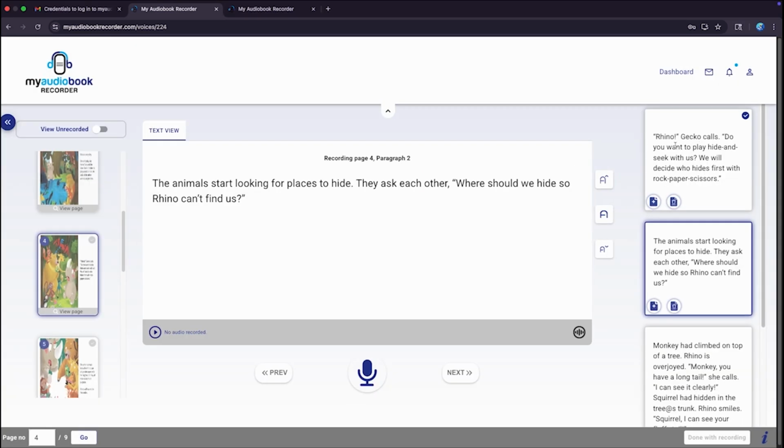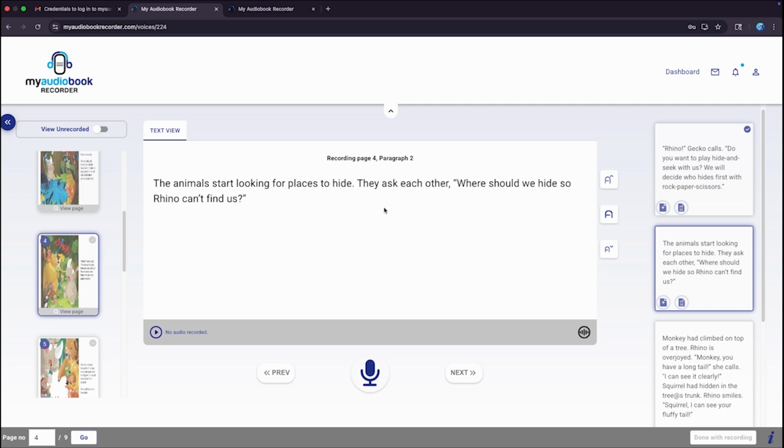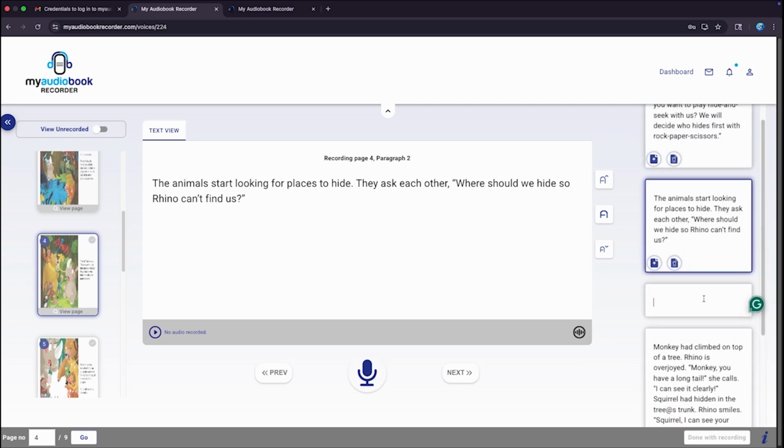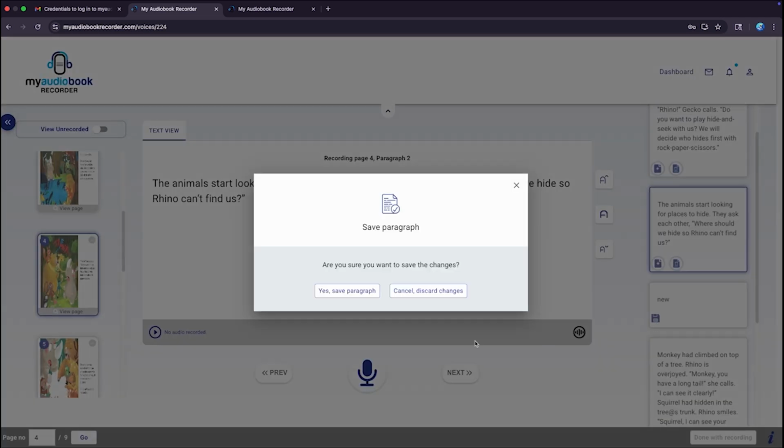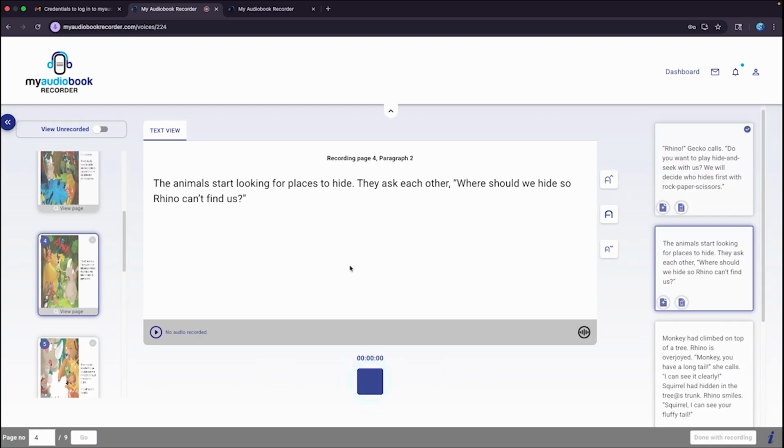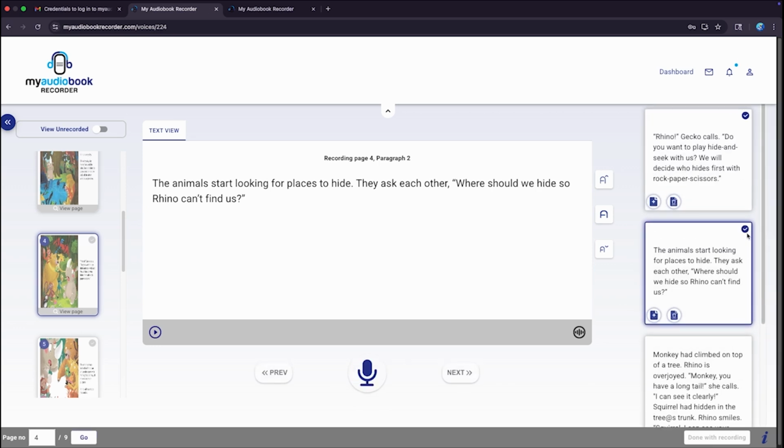On the right side, built-in spell check allows for quick edits. You can add, delete, or modify paragraphs directly. After completing the paragraph, a blue tick will be visible for that particular paragraph.